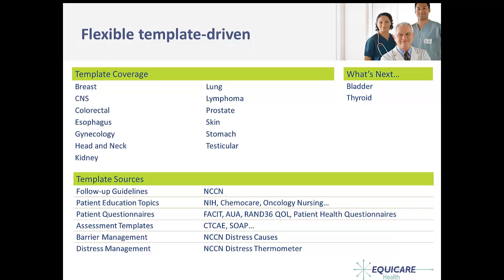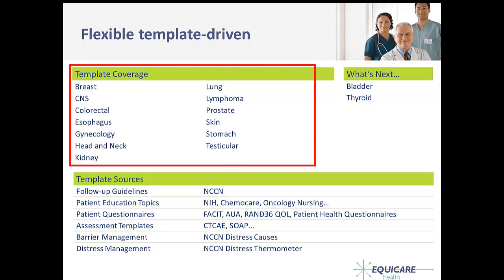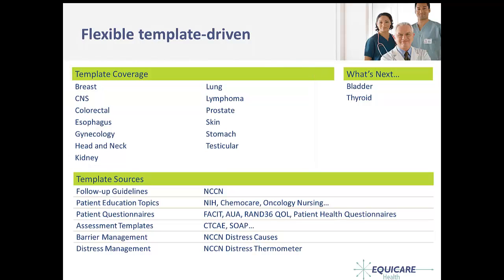We have coverage for all the major disease sites. You can see them there at the top, breast all the way through to testicular, and we're adding new ones with each release. So in our next release, for example, we're looking at adding bladder and thyroid cancer care.